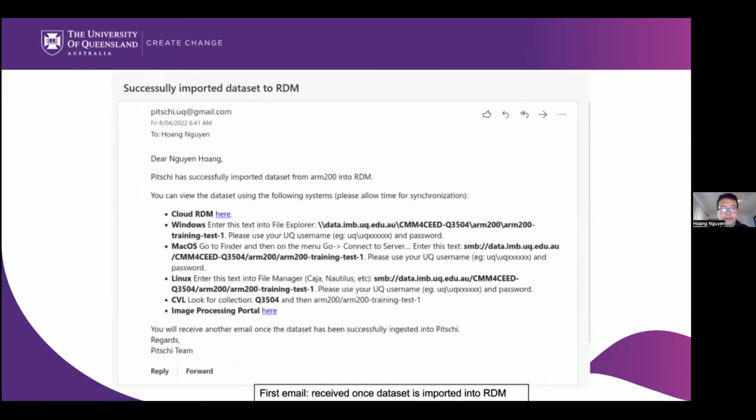Now, this is the first email. This is confirming that the data has been imported from ARM200, which is one of the cryo-EMs that we have here. And then there are multiple ways to access the data. With Windows, you can just type this into the Internet File Explorer and then type the username and password, and you can access it from the workstation or laptop. Or you can go to CVL, for instance, where you can access the data for processing.